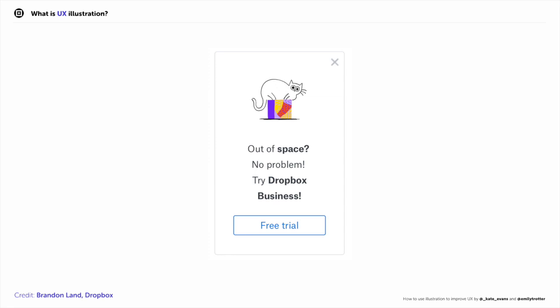So Dropbox is a company who have always used illustration to give a playful edge to their brand, and they've brought some of that into their actual product as well. If you run out of space in your Dropbox account, this little guy will pop up to suggest that you upgrade your account. This moment takes into account how a user might be feeling and alleviates that. It's effective because it adds a bit of light relief to the situation, which might otherwise be quite stressful for someone. This is a really good example of UX illustration.